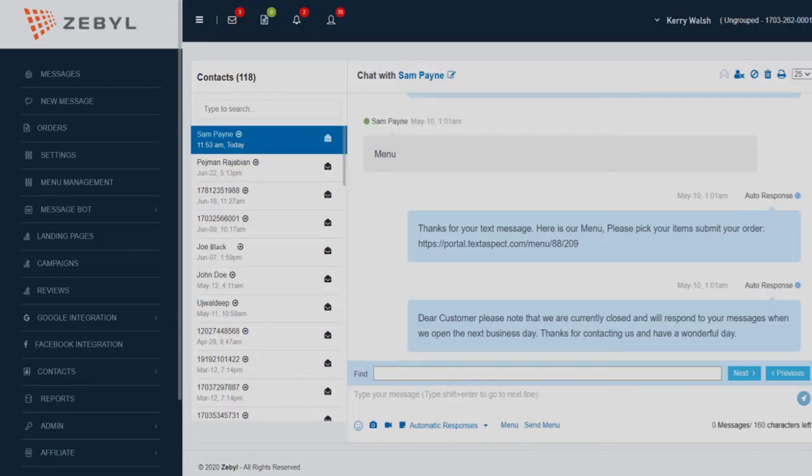First, log into your Zebyl portal and head over to the message board. Incoming messages sent from cell phones to your landline telephone number pop in on the message board in real time. Audio and visual notifications are provided in the portal to draw the attention of logged-in agents and users.